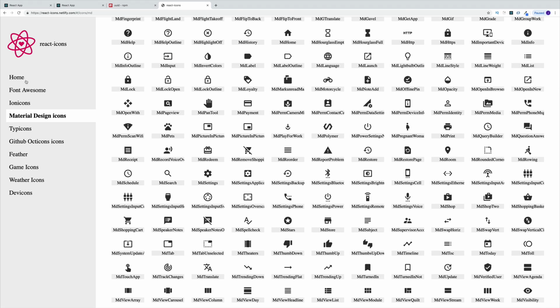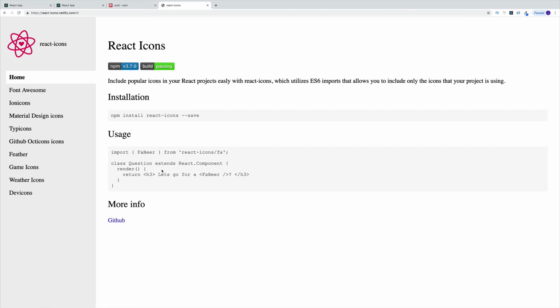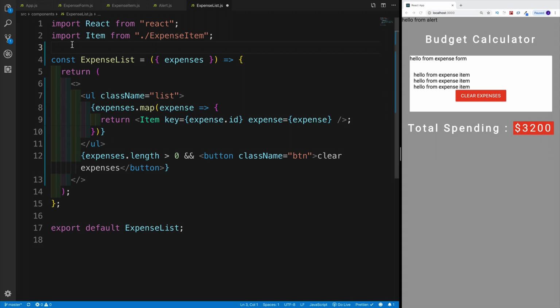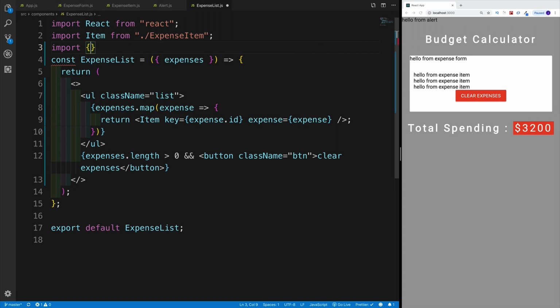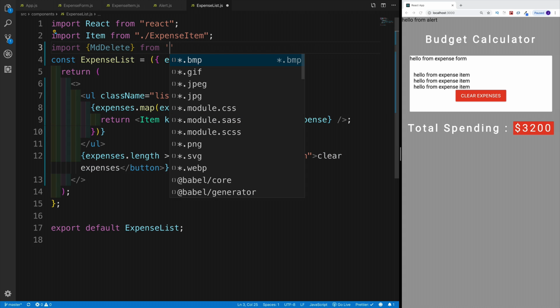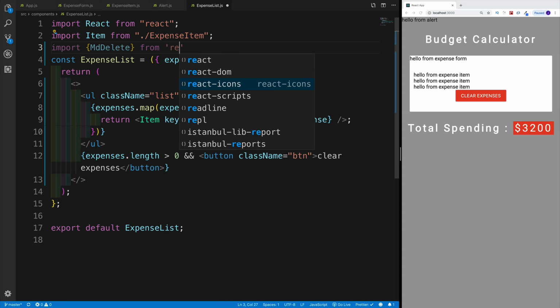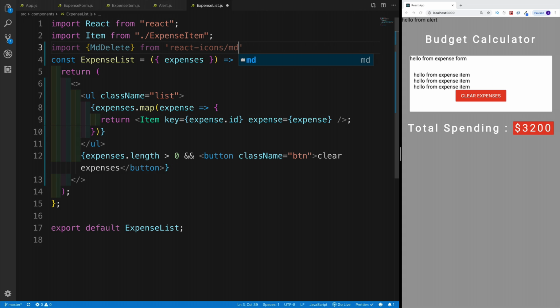Now, once we have that set up, well, we're going to have a component, and then we can even add a class on this particular component. So let's go ahead and let's do that. Where let's import. The name of my particular icon is capital case M, then D, and then delete. Okay. And like I said, it's coming from React icons / MD.